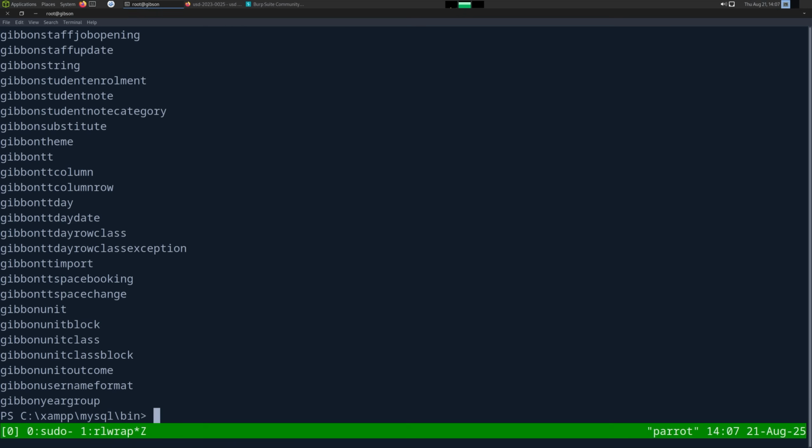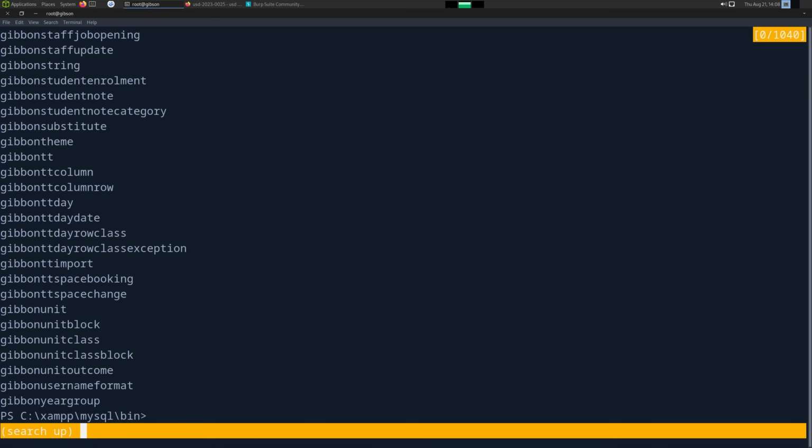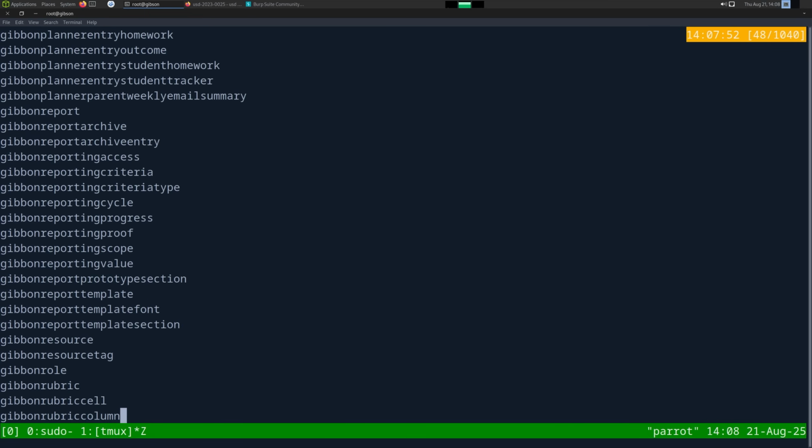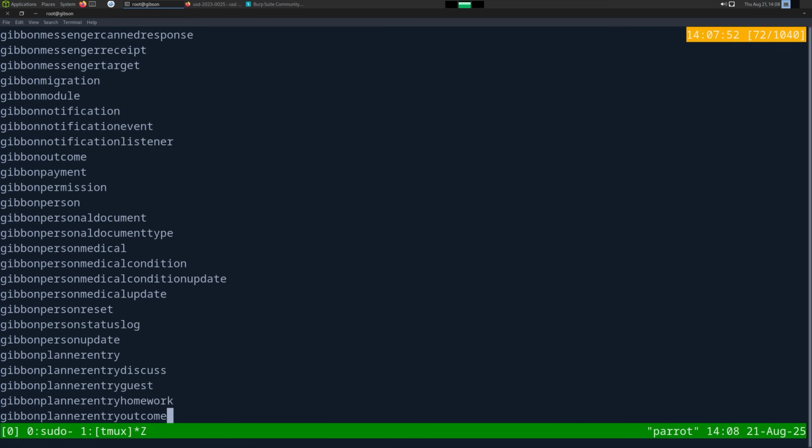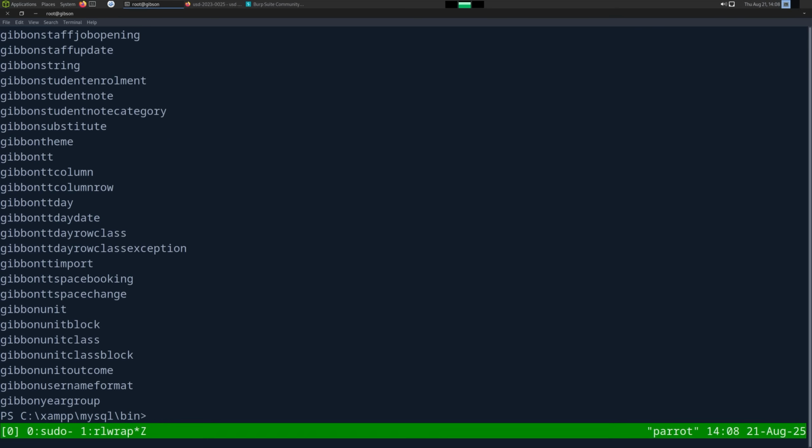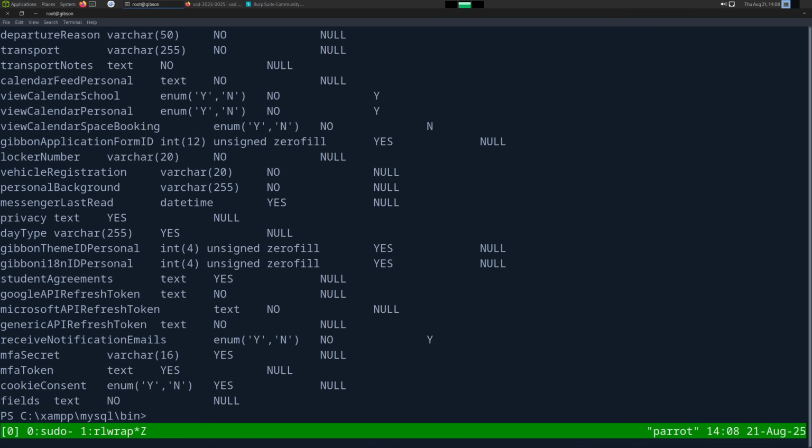We'll run this. And now we have all the tables here. So what we want to do is look for something like user. Do we have it? Username format. No user there. Let's see. Where is it? Maybe gibbonperson. We could start looking at GitHub to find out exactly how this works, but maybe person's going to be it. So let's do, instead of show tables, describe gibbonperson.